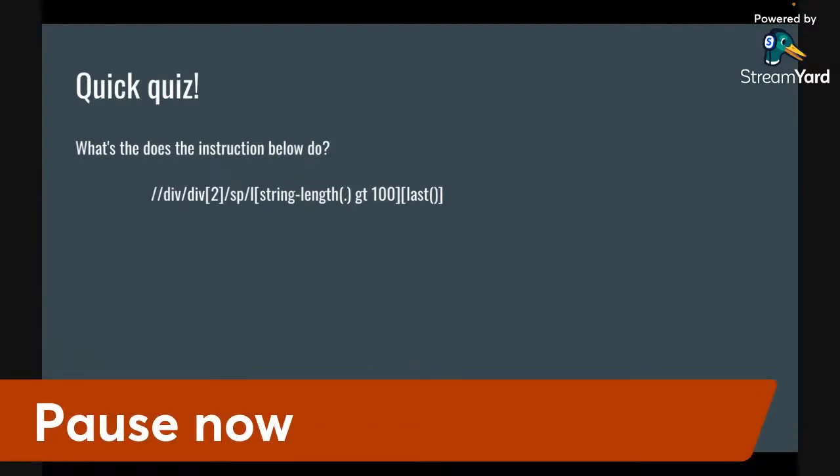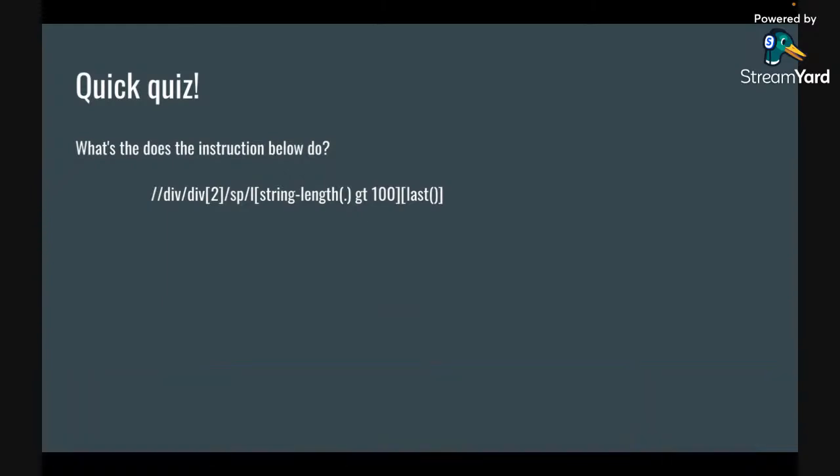Last question. And it's similar to the previous slide in a way, but have a think about what this instruction is doing. Most of it should look fairly familiar to you, but what's different and how is it different?